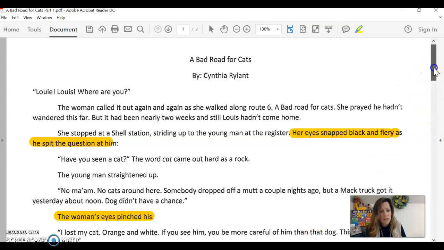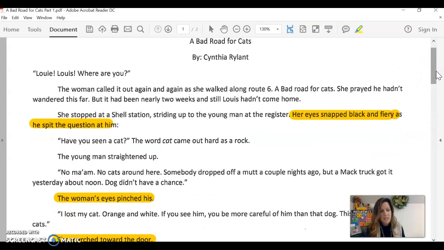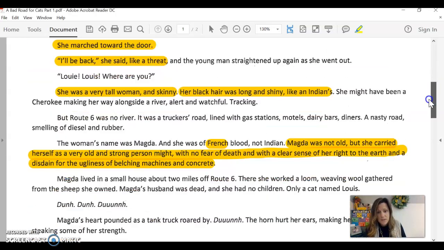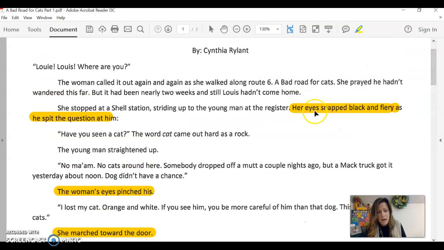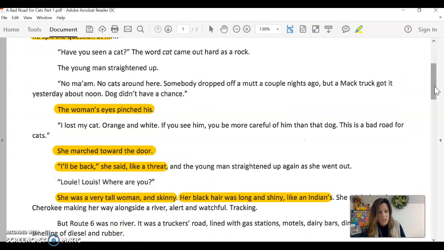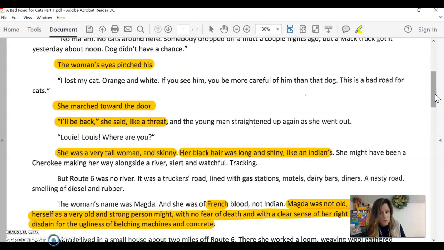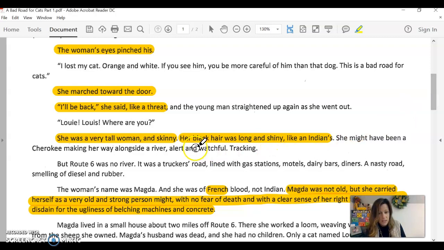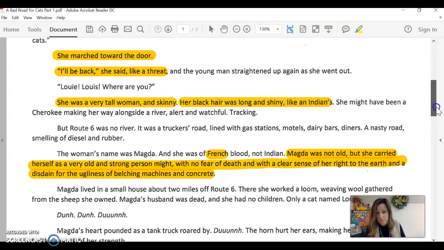I've gone through here and I was looking for different parts of characterization that I could find for Magda. I have highlighted some of those and we're going to look through some of these. Here I highlighted her eyes snapped black and fiery as he spit the question at him. The woman's eyes pinched his. She marched toward the door. I'll be back, she said like a threat. She was a very tall woman and skinny. Her black hair was long and shiny like an Indian. So this gives us an idea of what she looks like.